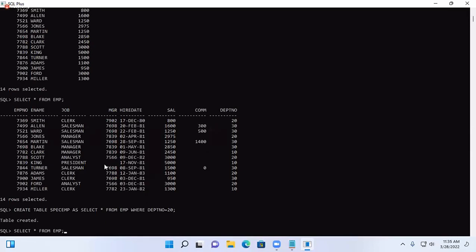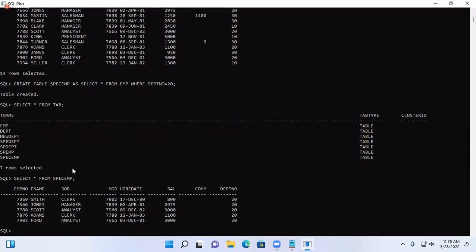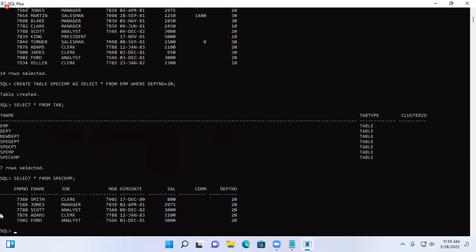Let me come out and see only the specific rows. Now we can come back and see your tab list. It now has your SPEMP, and when I call this SPEMP, we can see which department's rows we got: 20. From the old table I'm taking only that particular department's data and creating one new table. So this is how to create your new table from an old table, specific row-wise. Write this.